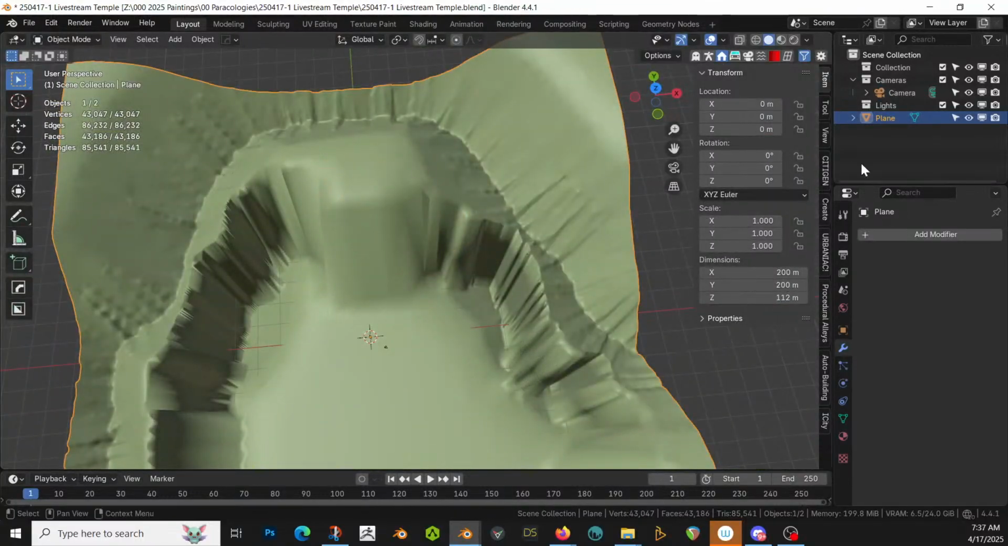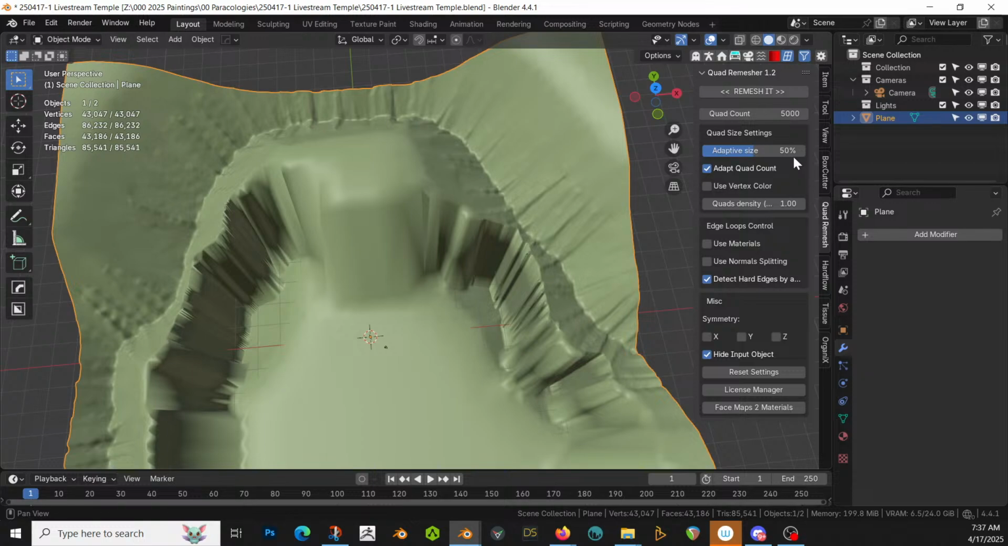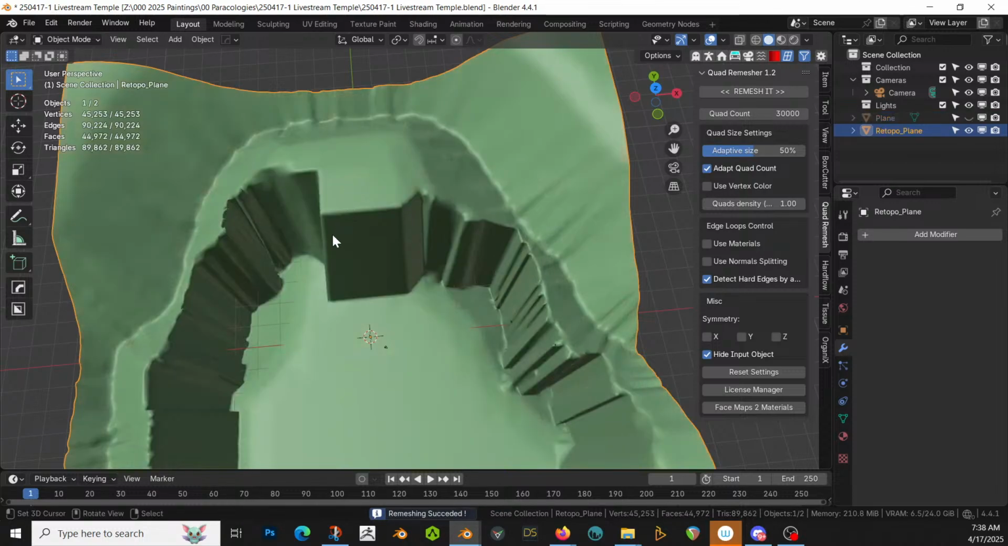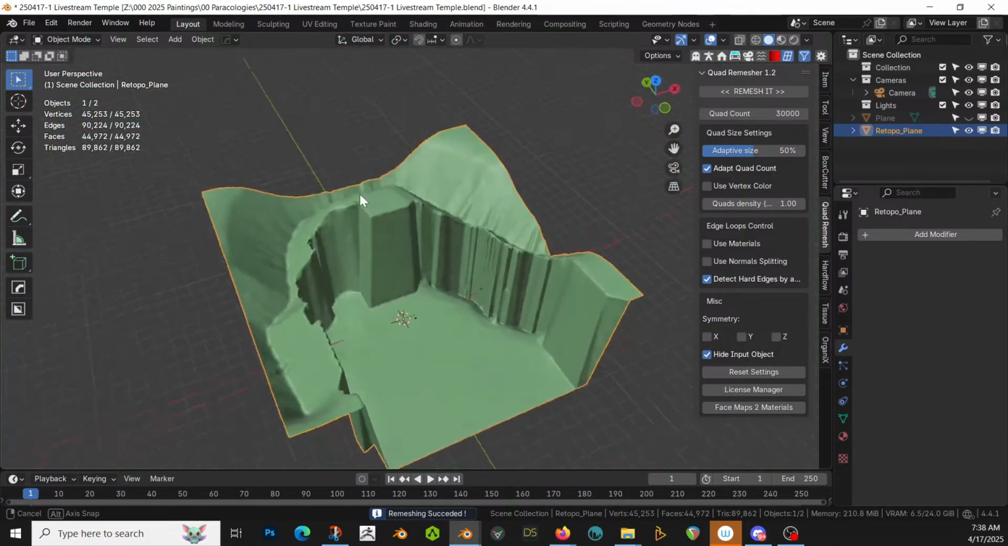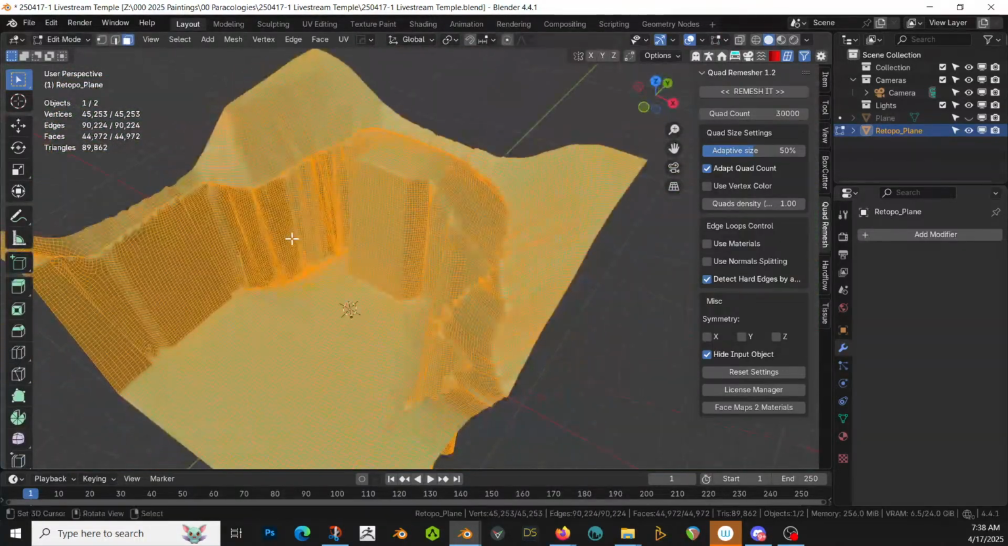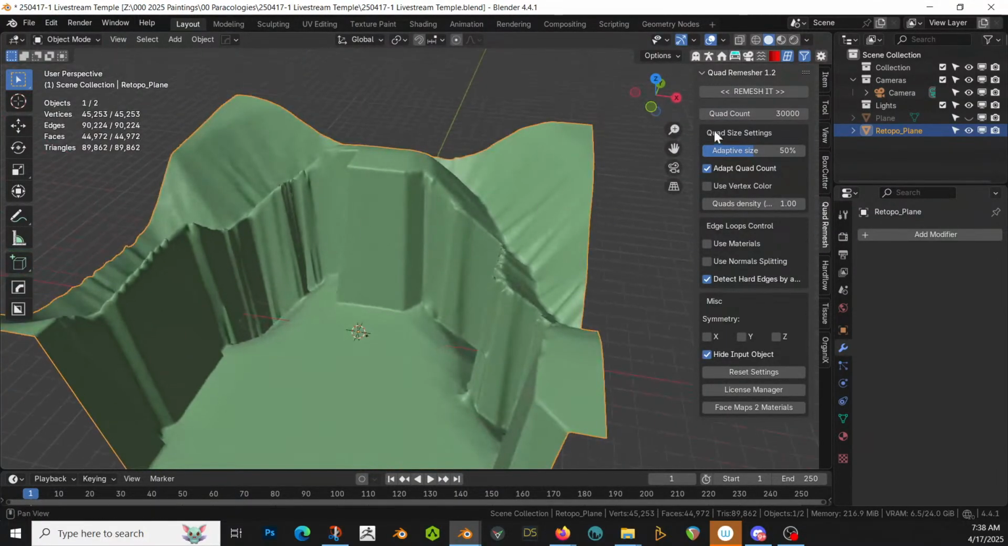Okay, I'm going to go ahead and re-topologize this thing, though. Let me try one more time after that. Quad remesh it to 30,000. Okay, that's what that looks like. That's better. 44,000 is not 30,000, but whatever.